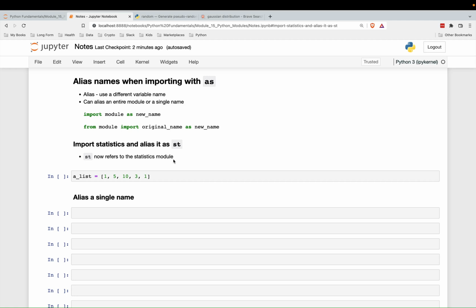Another way to use the import statement is to alias names when importing with as. This is kind of interesting, but it's just a way of renaming a module or renaming a single name in that module. That's all the word alias means, is a different variable name. All right, so there's a couple ways to do this.